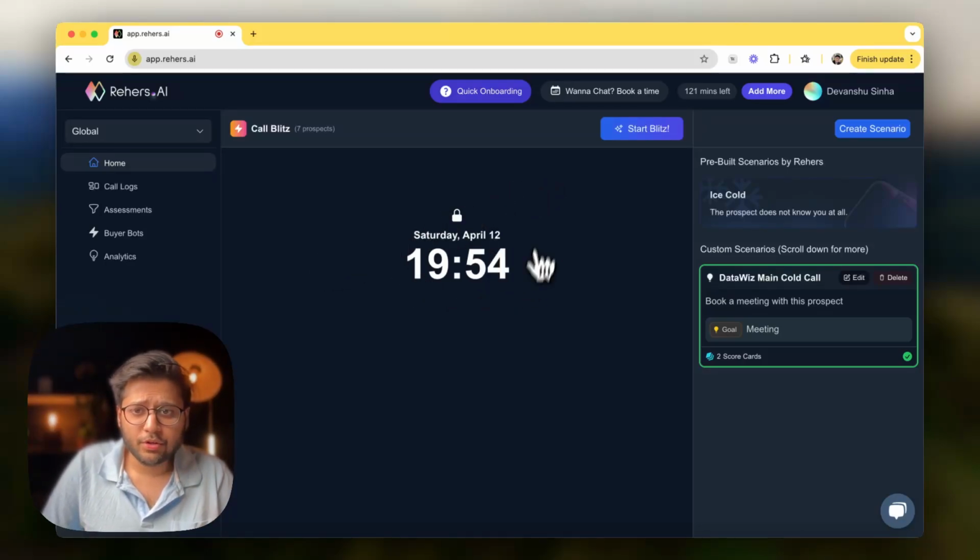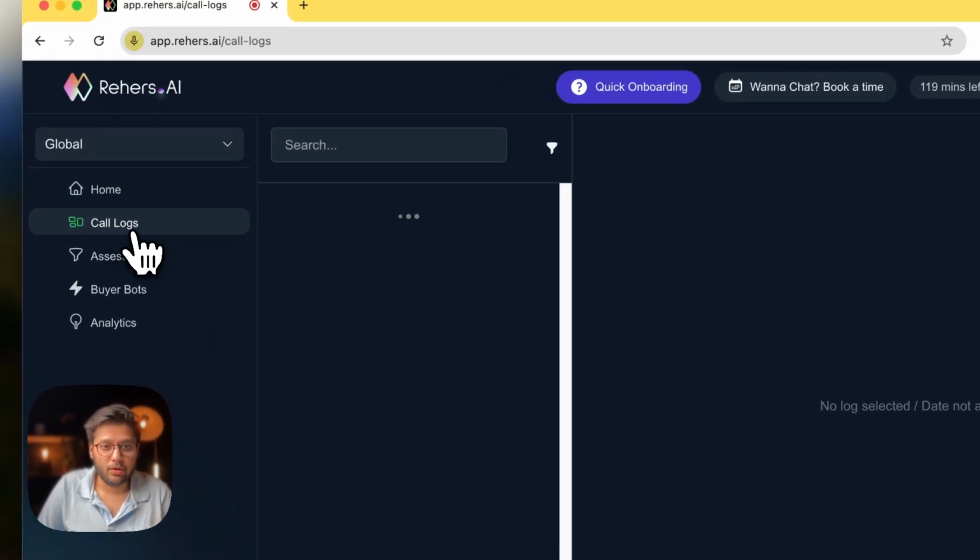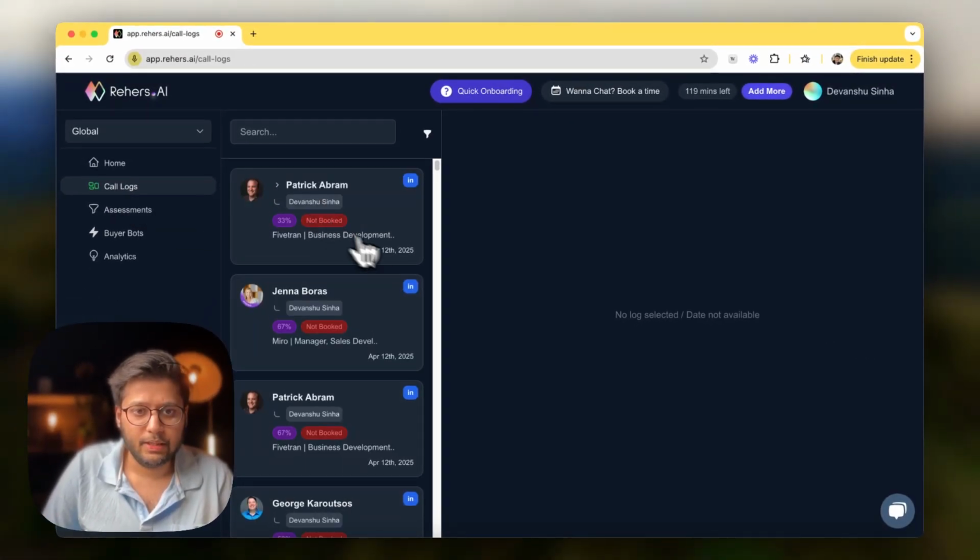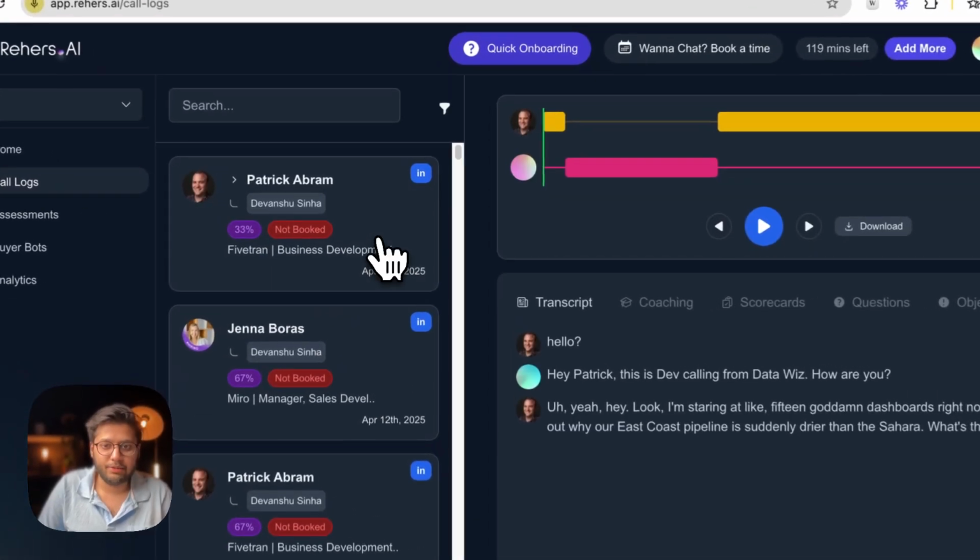Now, once your reps are dialing and talking to people, what Rehearse is doing in the back end is analyzing all the calls, and you can see the analysis in two places. First one is call logs. So if I go to the call logs, you can see that it's loading, and you can see I just spoke with Patrick and Jenna, and you see that it is evaluating all these scorecards.